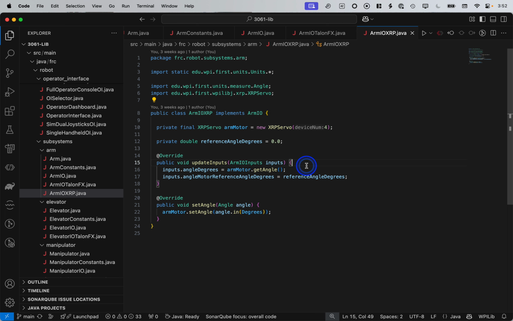For update inputs, most of that stuff we can't get. So we can't update the current and the temperature and all these things, but we can get the angle of the servo. And we can pass along what the reference is. And we can support the set angle method, and we can't support the set voltage method. So if it's called, we just won't do anything. But we can support set angle. And so here's an example of a simple ARM subsystem for the XRP. All right, that is our ARM example subsystem.